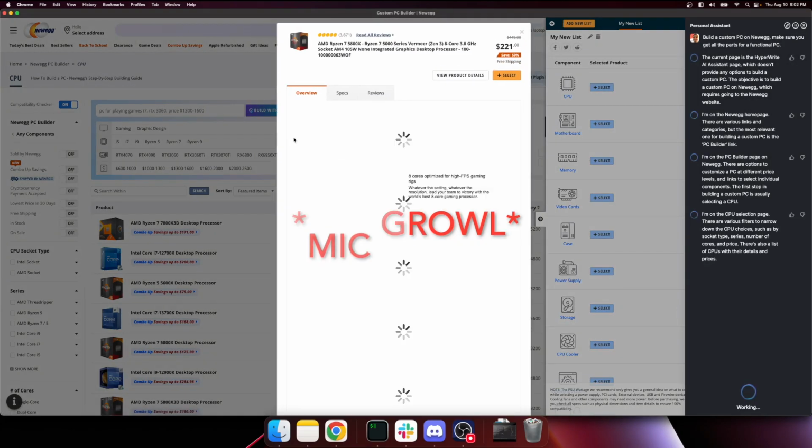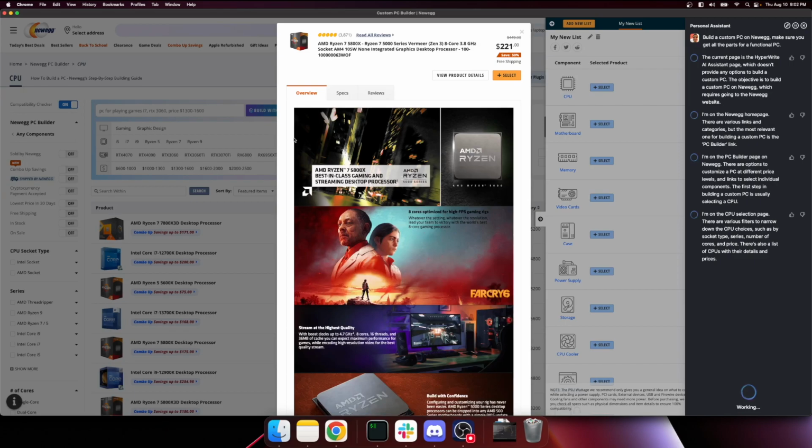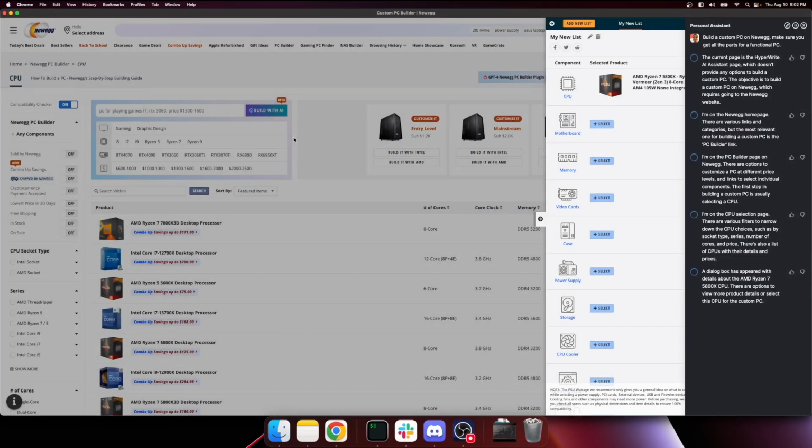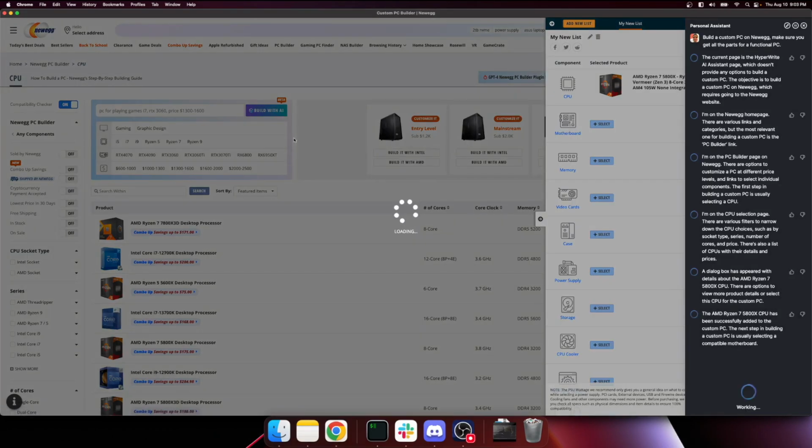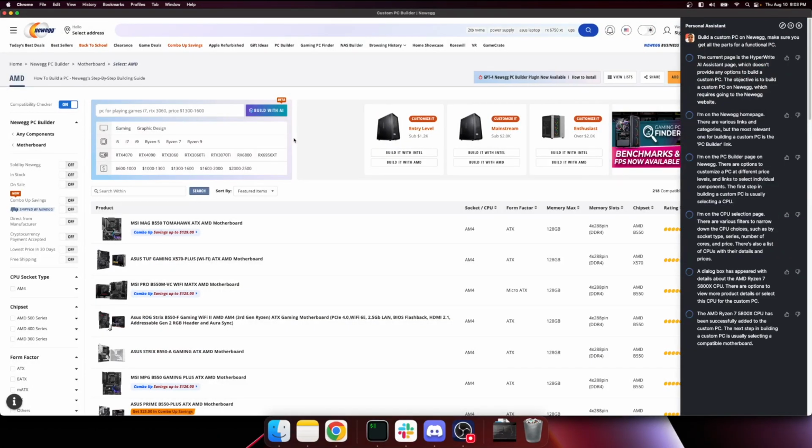Okay, so first it looks like it's picking up a CPU. I'm on the CPU selection page. There are various ones. There's also a list of CPUs with their details and prices. Okay, it picked the CPU. Oh my lordy. Alright, what is next? Okay, it's been added. I love how it knows it's been added successfully.